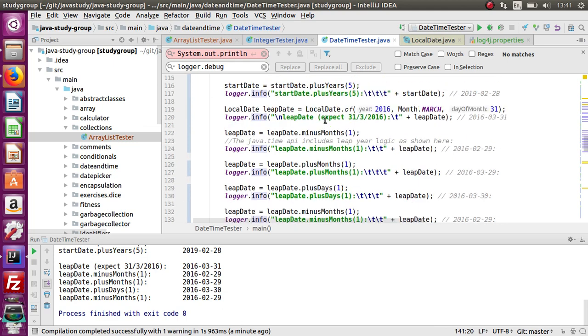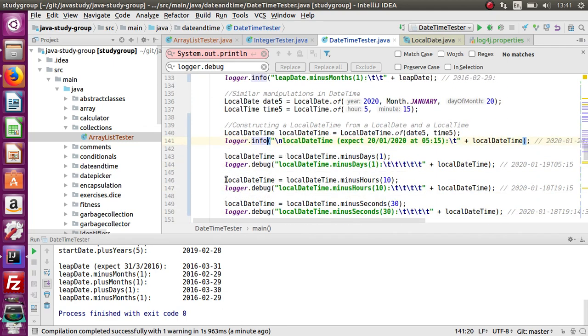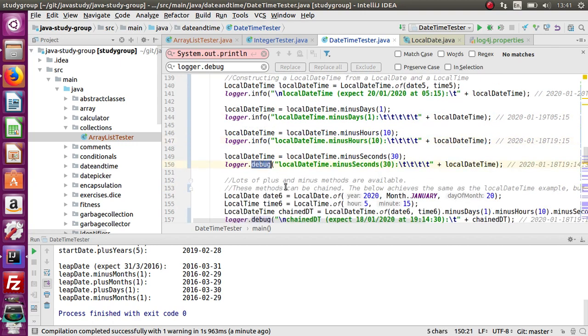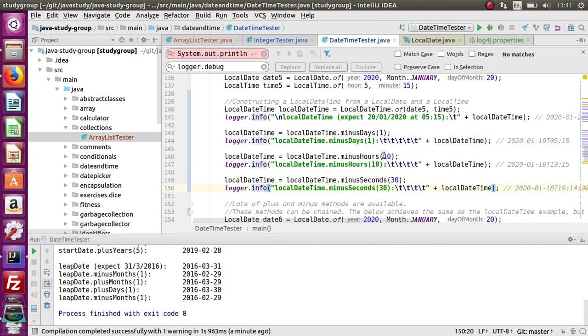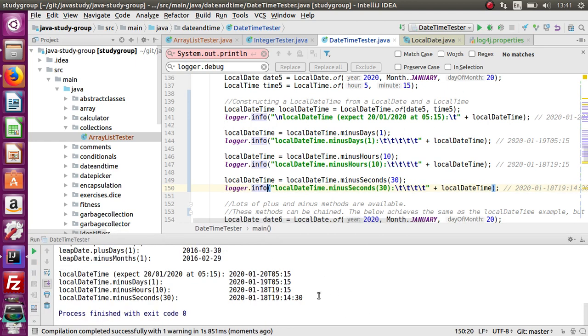The ones we've just done were all local date, but you can do very similar manipulations with the local date time class. Because it's similar to what we were doing before, I'll just do them all as one block. You can see we're minusing days, minusing hours, minusing seconds, and creating it there, and then we're adding the various things, and hopefully the results are what we expect. We're starting here at 5:15 a.m. on 20th of January 2020. Take a day off, so we go back to the 19th. We take 10 hours off, so we go back to the previous day at 7:15 in the evening, and we take 30 seconds off. And it does what we predict.